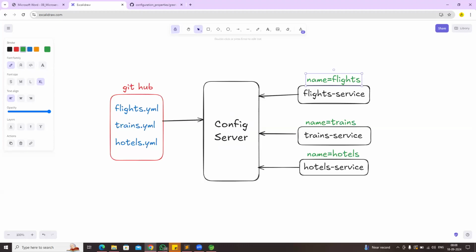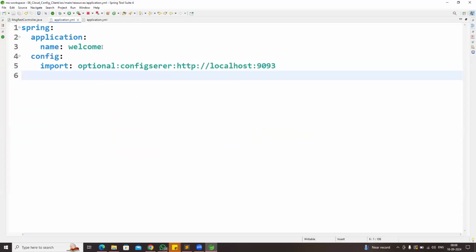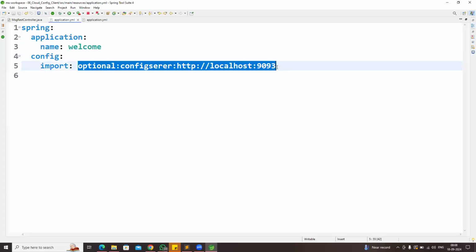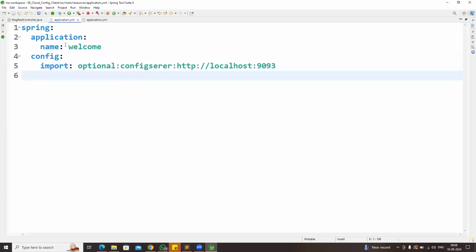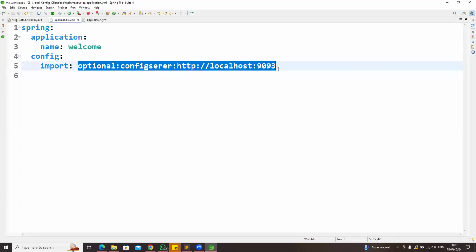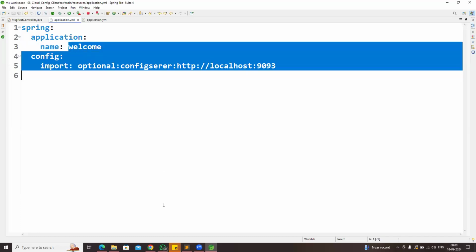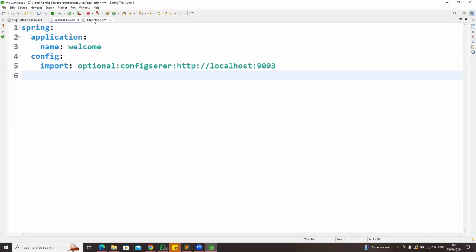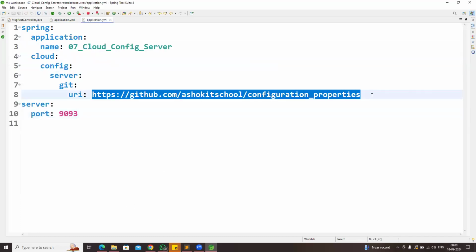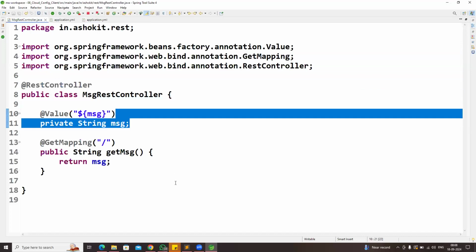So I created one microservice, and for this microservice, I have given the name welcome, and I have given the config server URL. So what is the meaning of this? My microservice will communicate with the config server, and config server will understand my microservice name is welcome. Then config server will go to the GitHub repository and identify, is there any file available for the welcome microservice? Yes, welcome.yml is available. So it will load the welcome.yml file data into my microservice.